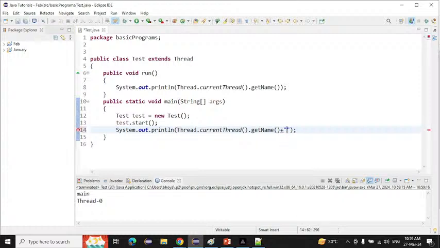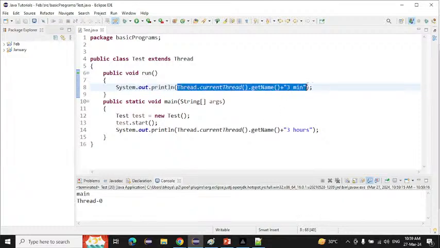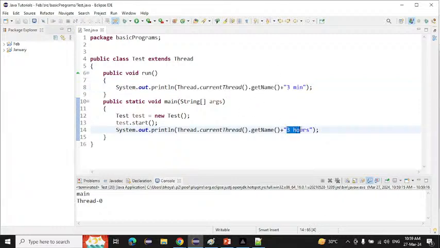Okay, but now suppose this main thread is taking 3 hours to execute its task, and our thread 0 is taking only 3 minutes. Suppose this thread wants to complete its task. It has to wait for the first 3 hours, right? After that only it will complete its 3 minute task.